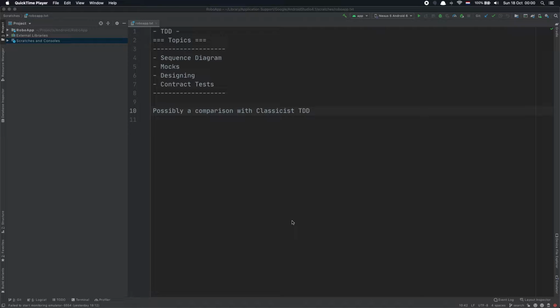So I have a real-life feature which is a search functionality, and along the way of implementing the search functionality there are several things that I want to spend some time with. The first one is a sequence diagram. I would like to explain how the sequence diagram can help us start with test-driven development, at least how I found it useful at the beginning.